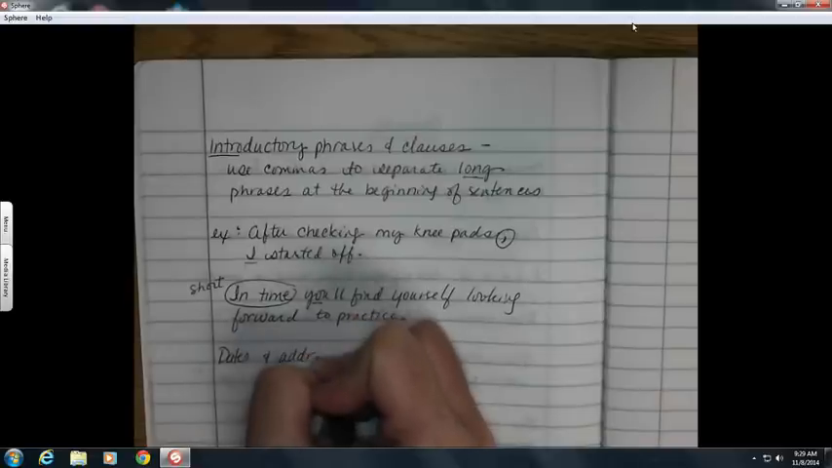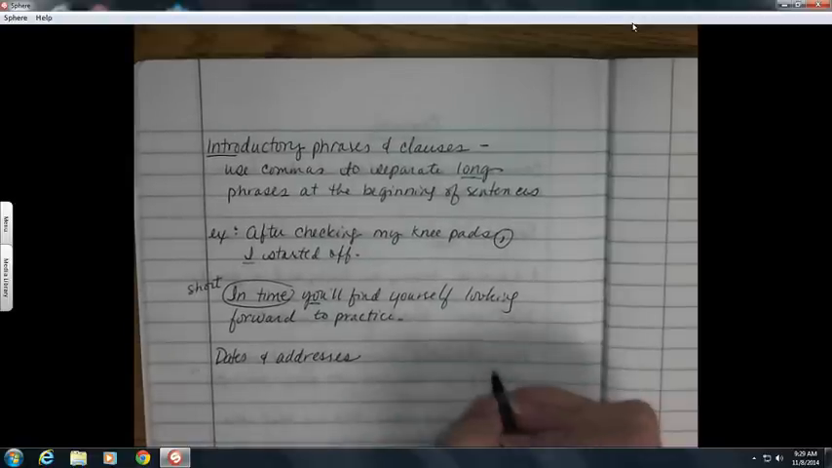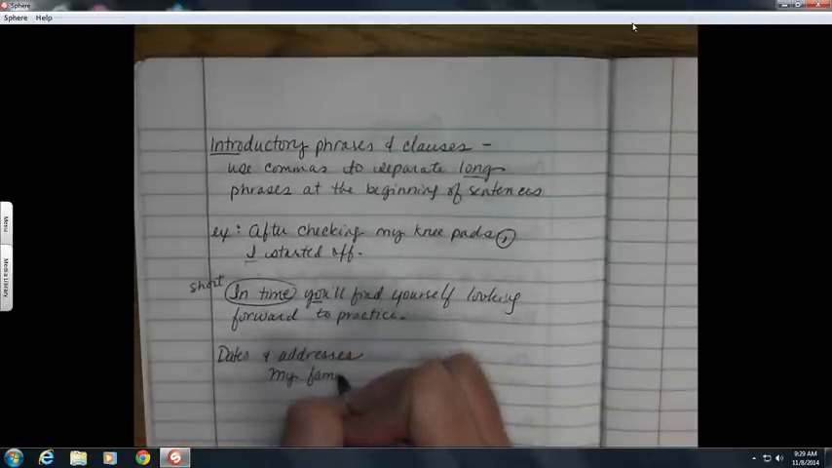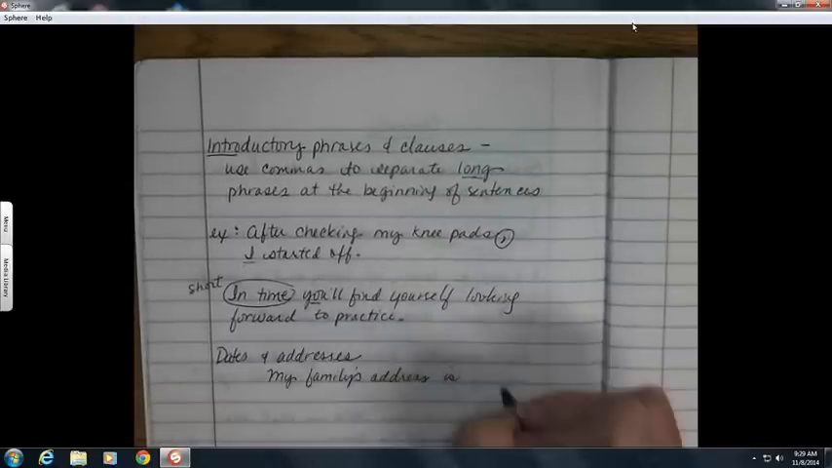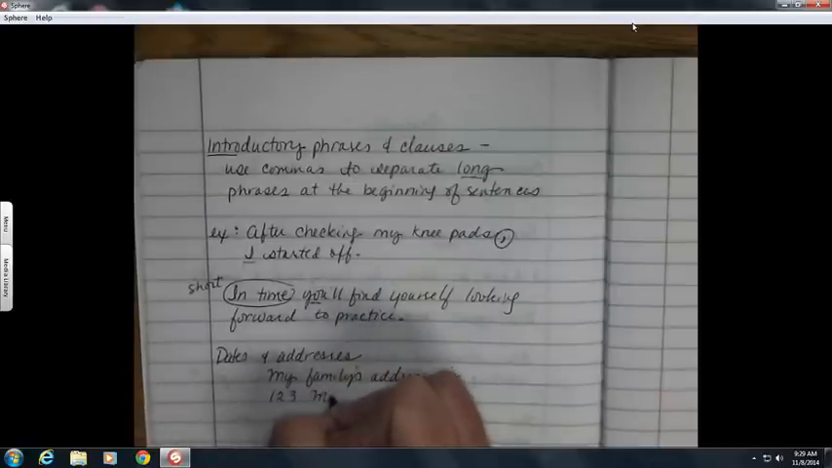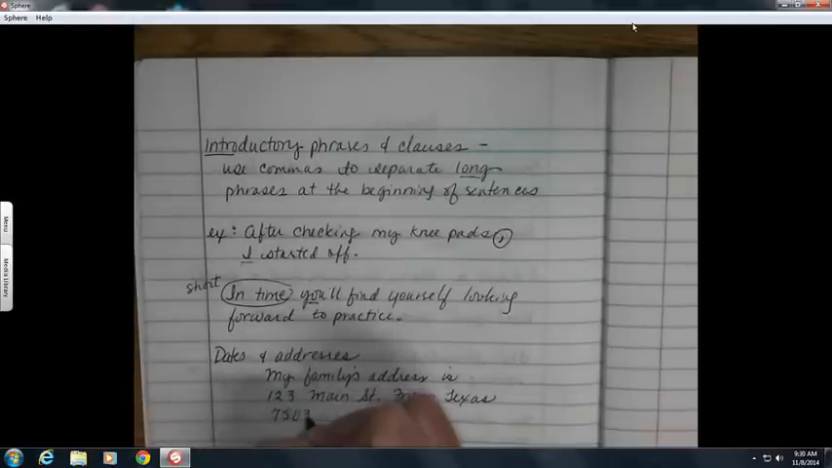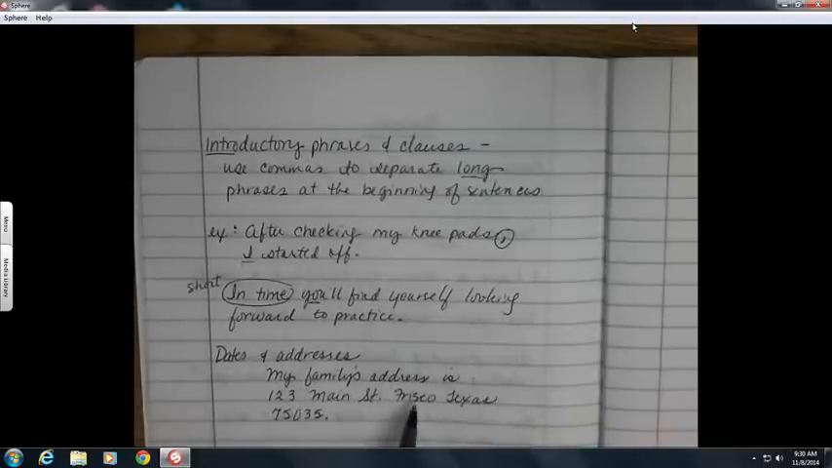Okay, the next one is the ways we use commas are in dates and addresses. Remember, commas are used to set off or separate words and phrases to make them easier for the reader to understand. Dates and addresses. My family's address is 123 Main Street, Frisco, Texas, 75035. That's not really my address. I made that up. My family's address is 123 Main Street, Frisco, Texas, 75035.